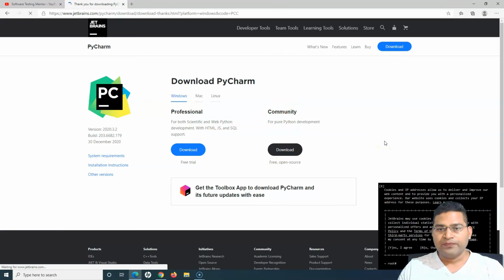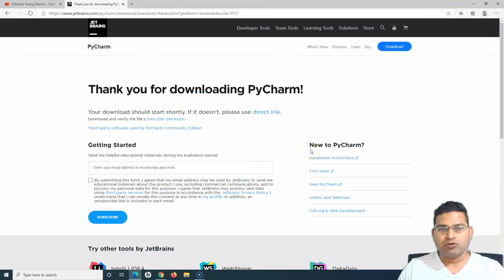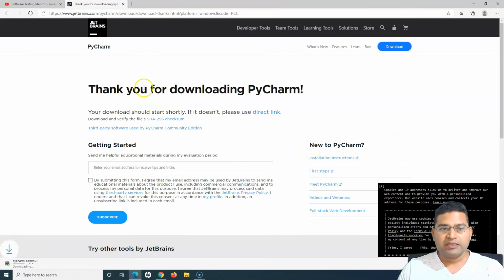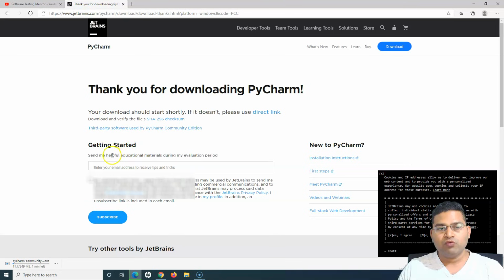So the next step is we'll go ahead and click on download, and it will start the download process. You will get a thank you for downloading PyCharm page. If you want, you can subscribe to the JetBrains newsletter there. If not, you can simply keep it as is. And you can see on the left-hand side that the download has already started.